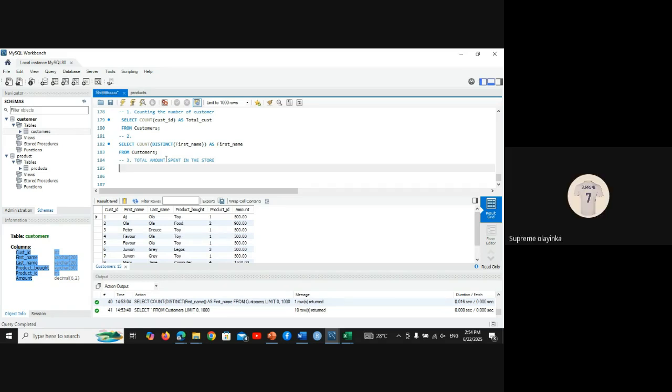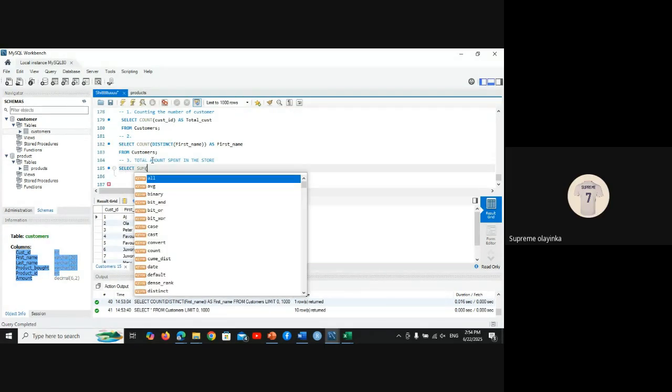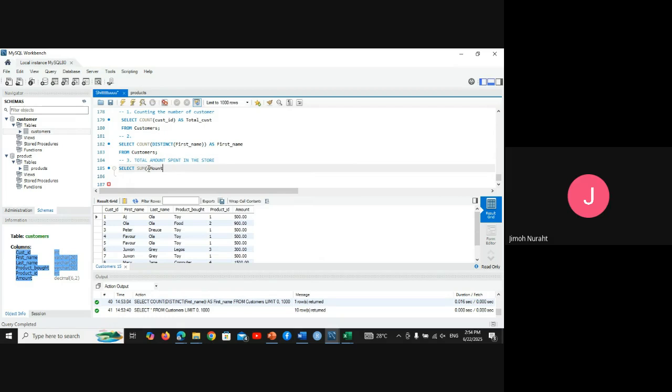Select... okay, what did you select? Sum. Select sum, open bracket, amount. So basically, I want to select the sum of what column? What column are you trying to sum? Amount, right? Yes. So amount. Remember, the column names are not in quotation marks at all.